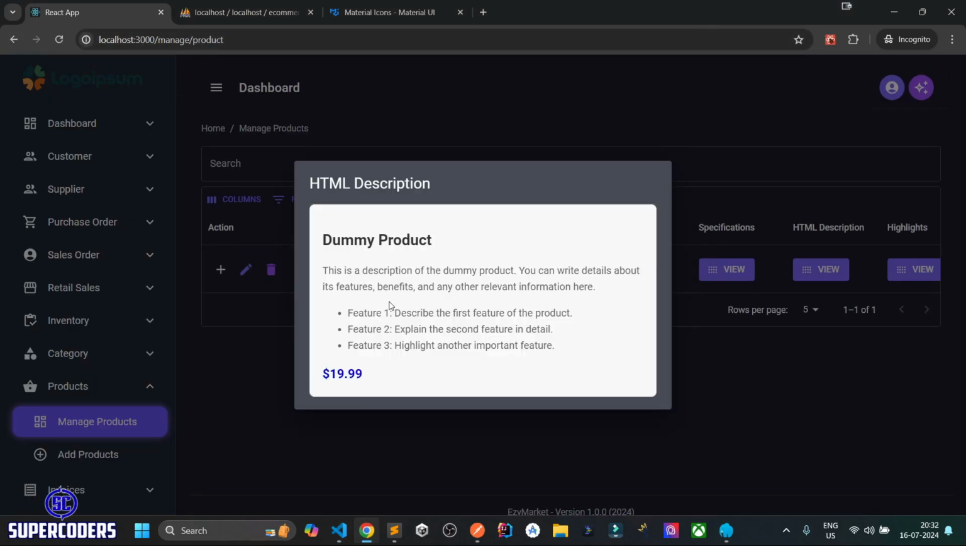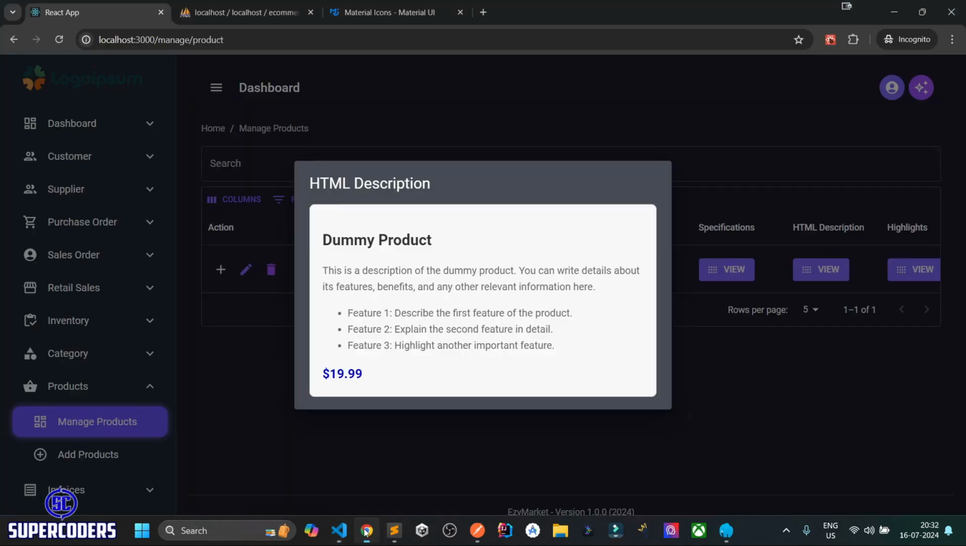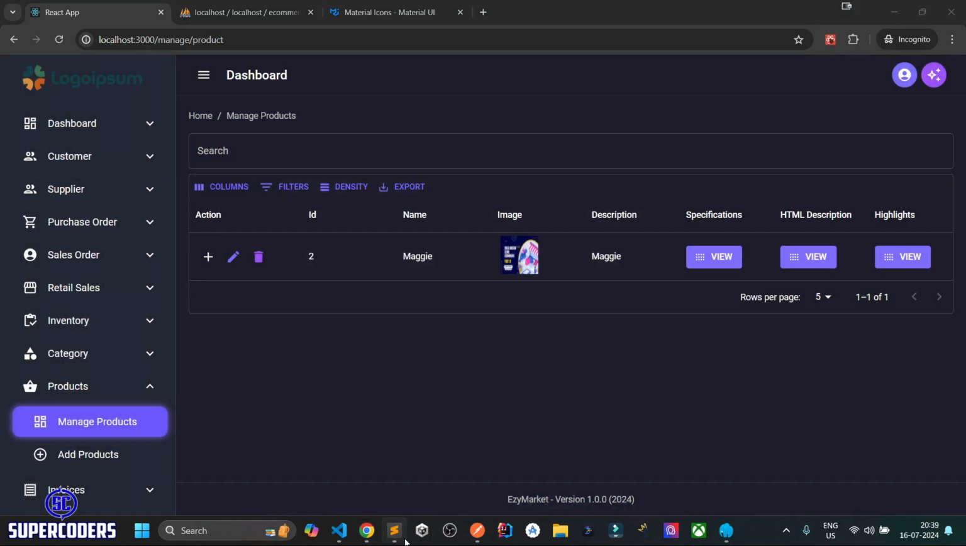And if you see this time, it is rendered perfectly as an HTML page. You can see this time it gets completely rendered as an HTML page. So in this way, you can render a simple HTML page in your React.js, the complete plain HTML code. You can render it in React. Now let's do one more thing.